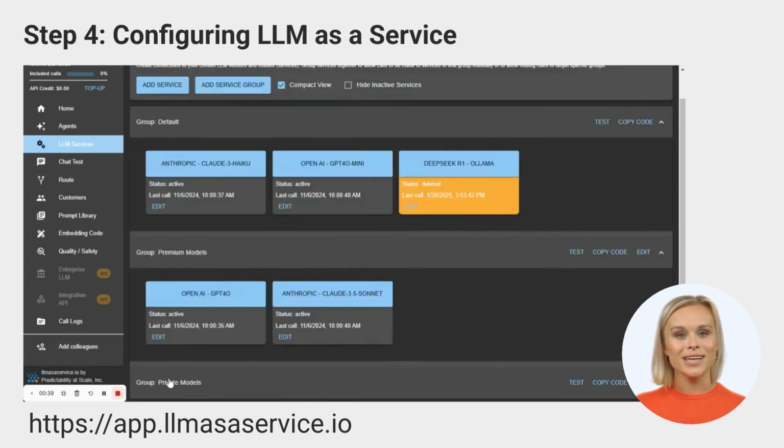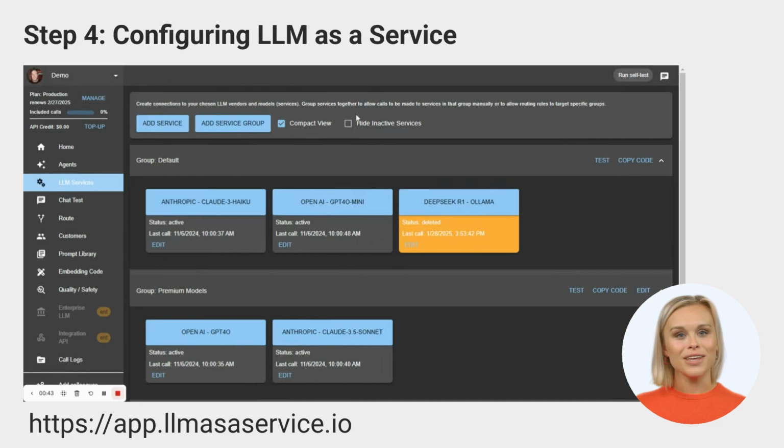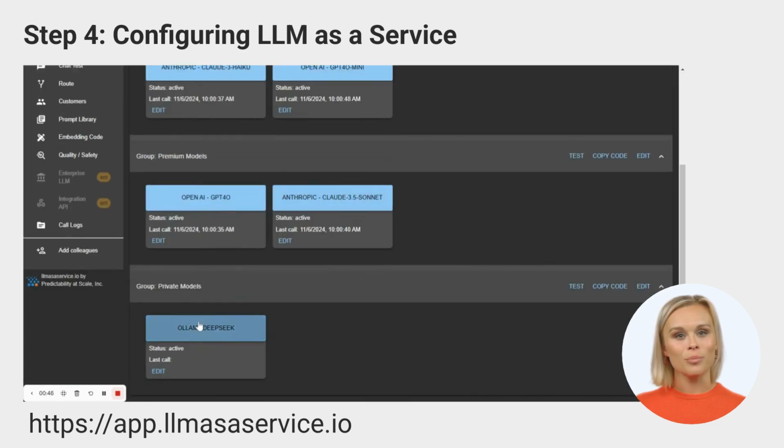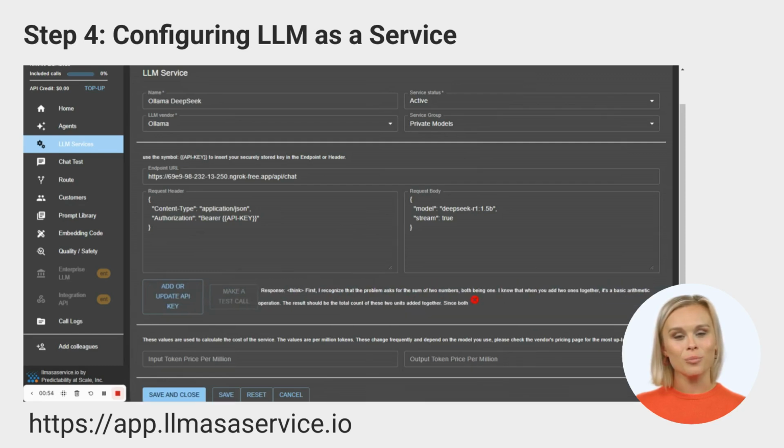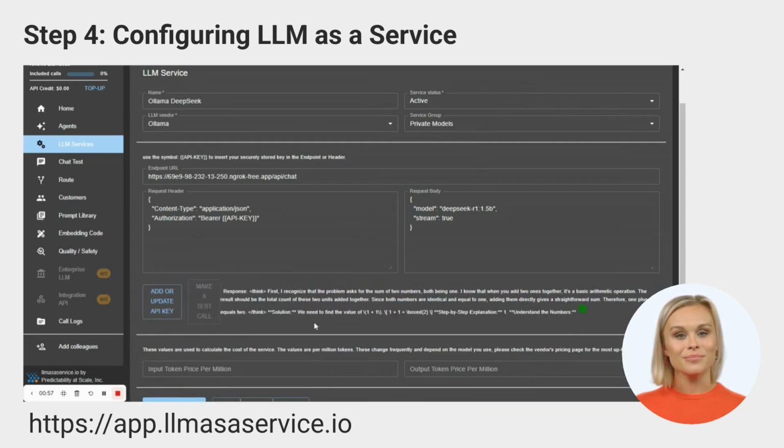Our new service will be listed in the private services group. Click to edit it and then click the Make a Test Call button. This test will call DeepSeek answering the question, what is 1+1 equals? You will see a streaming response and know your DeepSeek local model is being successfully called.